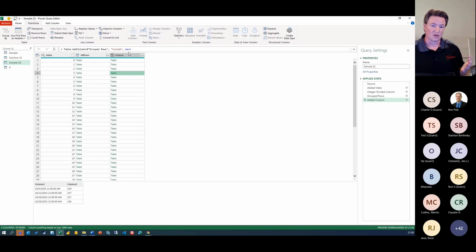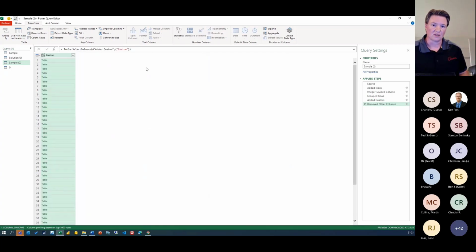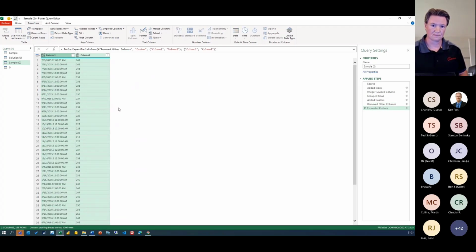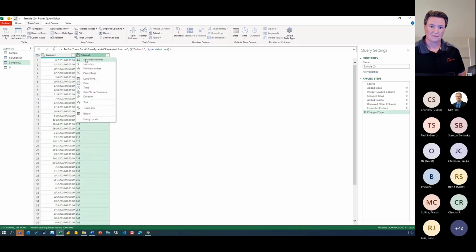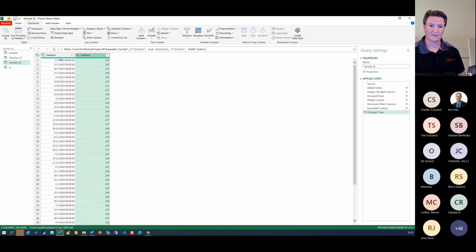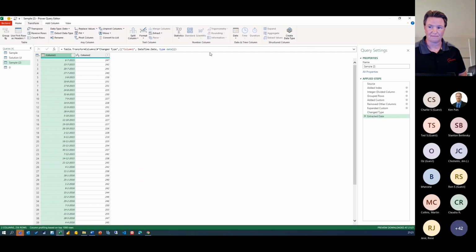So I just need to keep our custom column. I don't need the rest anymore, so I'll right-click that header and I'll remove all my other columns. I can use the expand column option to extract the values from that table and do some final cleanup. So set appropriate data types. This is a datetime and a whole number. And on the transform tab, select date only. So this is solution number 2.